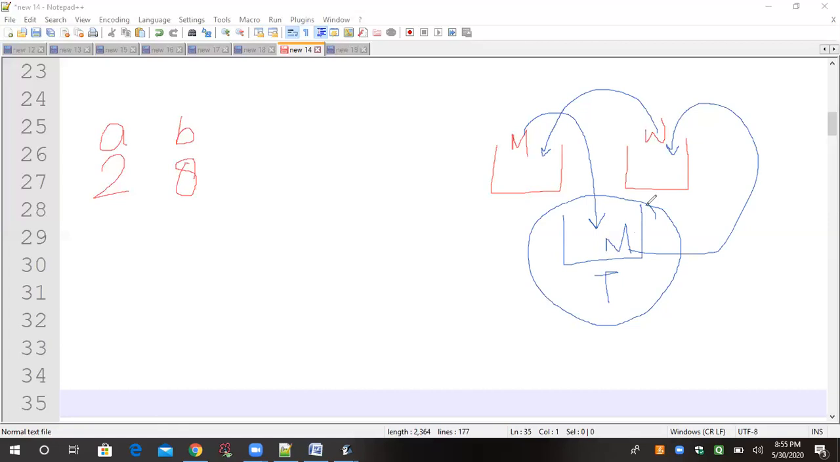Similarly, if we want to swap the two values, meaning A's value comes into B and B's value comes into A, we need a temporary variable. The temporary variable I have to take: T is equal to A. Okay, so what will come in T? 2 will come. T is equal to A, so A will be copied in T.